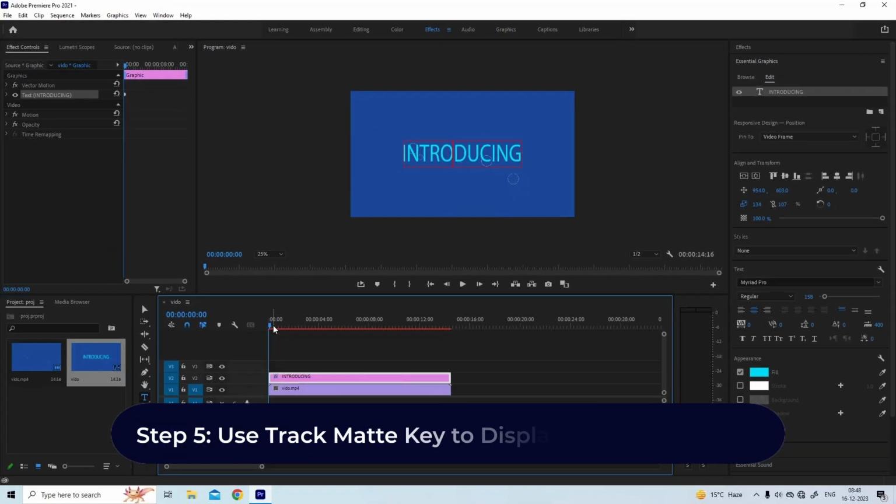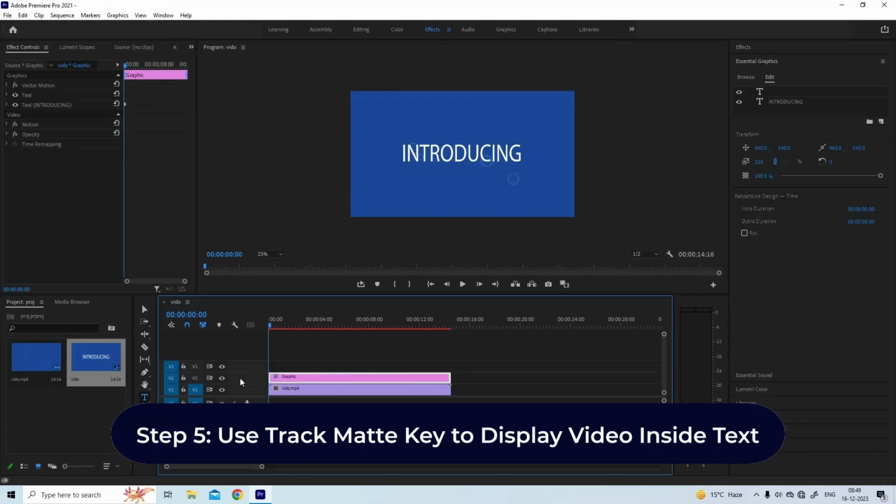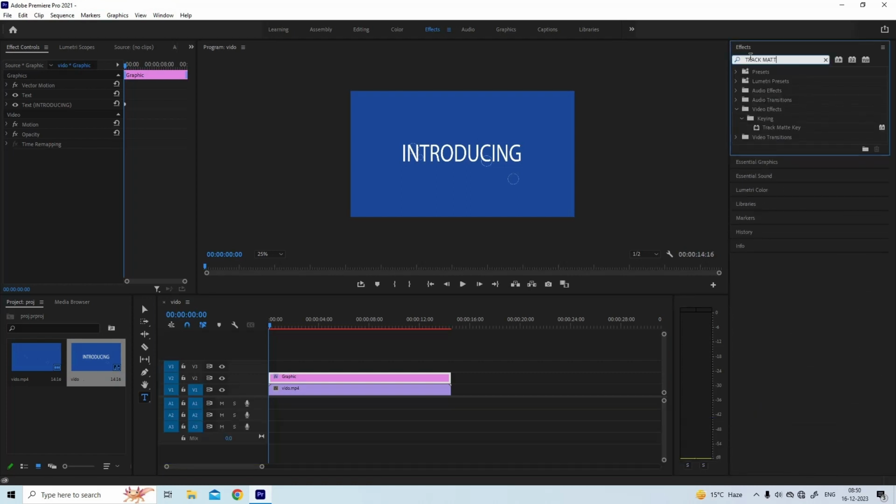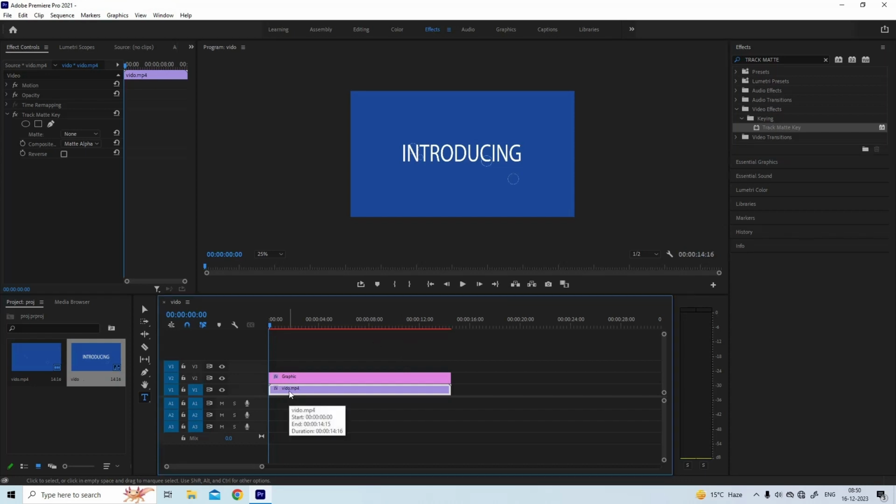Step 5. Use Track Matte key to display video inside text. In the Effects window search bar, type in Track Matte key, under Video Effects > folder, and drag this effect onto the video clip on your timeline, not the text layer.